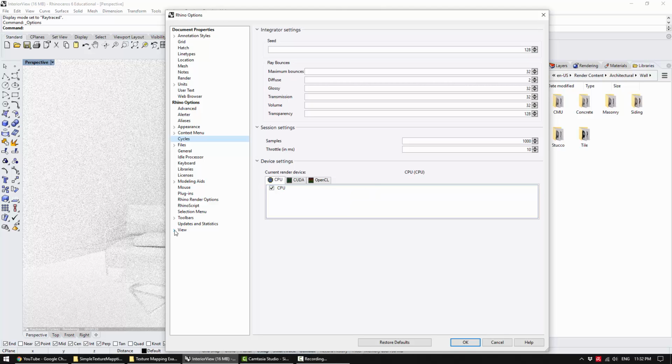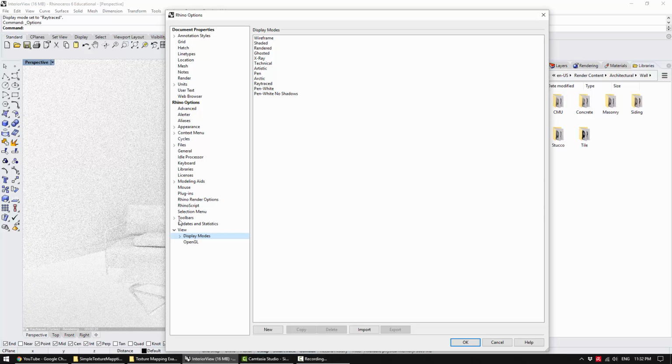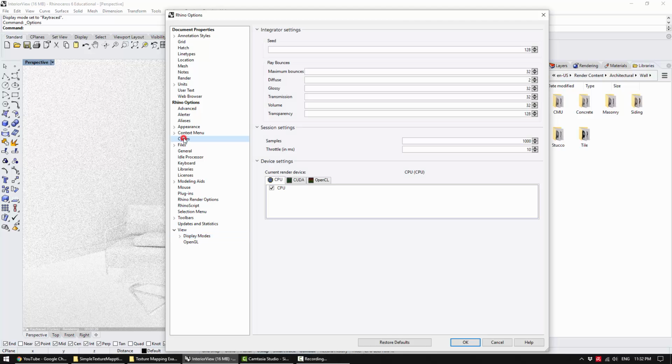Now the other quick thing to change here, as I go over, is in the session settings, the samples, right? You can set this to lower, meaning that if you're looking for it to go a little bit faster, you can set this to 500. Essentially, it won't calculate for that much longer, right?